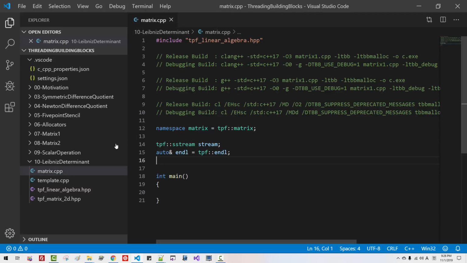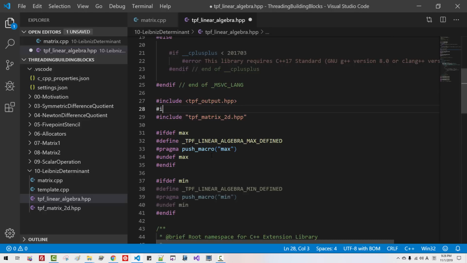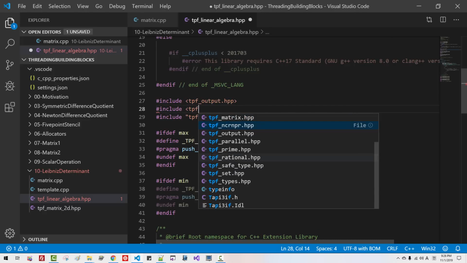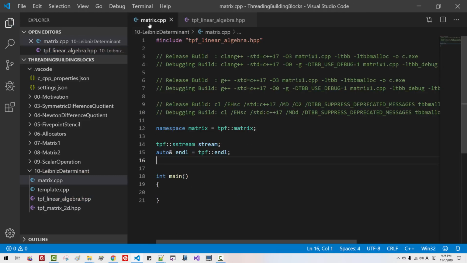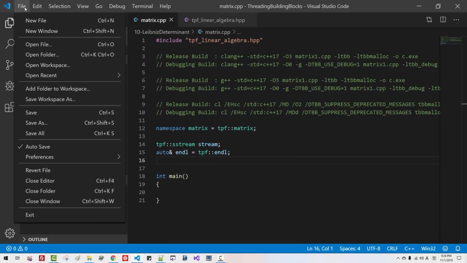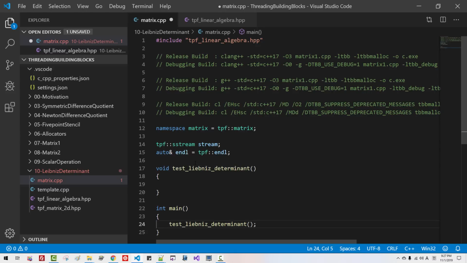Now close it. Open linear_algebra.hpp here. Include tbb/parallel_for... set.hpp. Now in matrix, go to file, save all. Void test Leibniz determinant. I created a simple function, copy, and paste it in the function main.